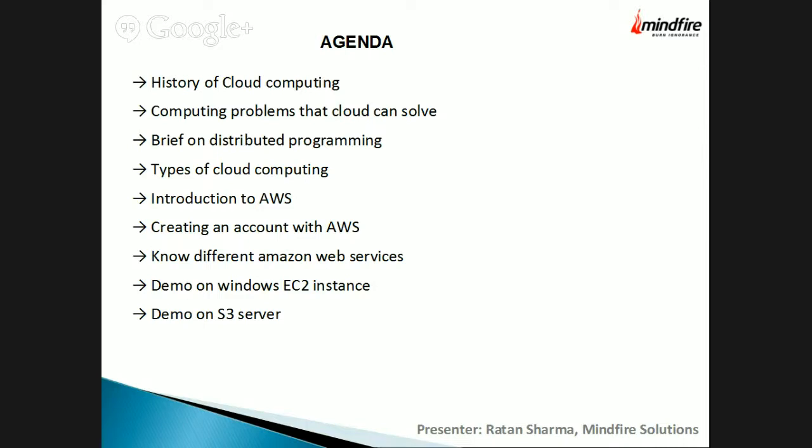So the agenda for today's session will be, first, we will go through a brief history of how cloud computing actually came from the initial PC era, then the problems that cloud can address, which we are facing if we manage our own servers. Then we'll discuss distributed programming, because I think it is more related to it if you think in terms of programming for cloud apps. So we'll go through that.